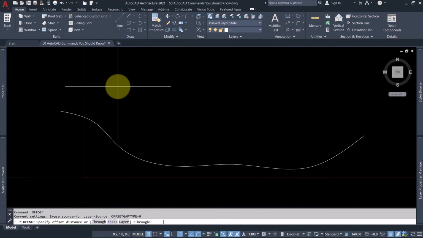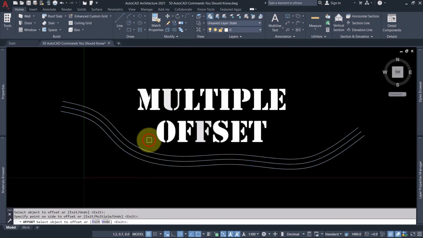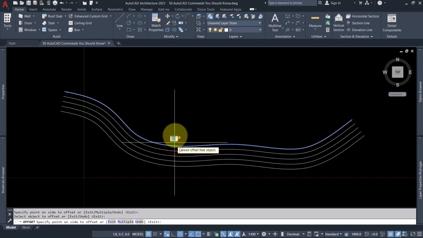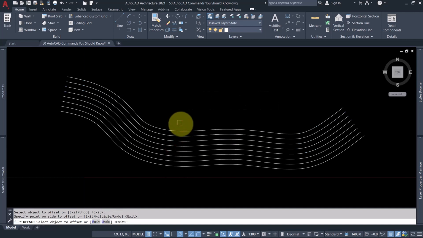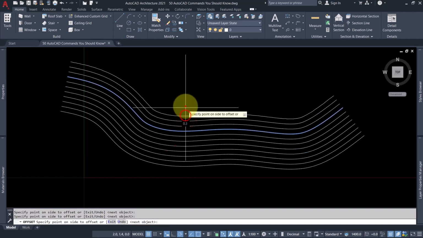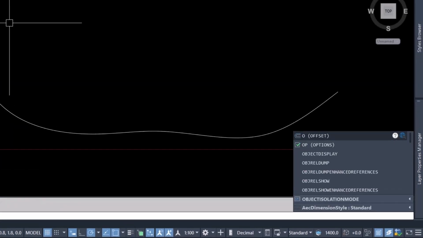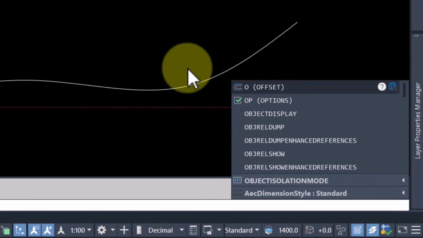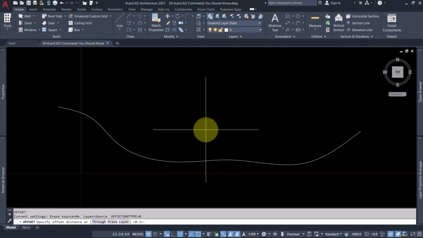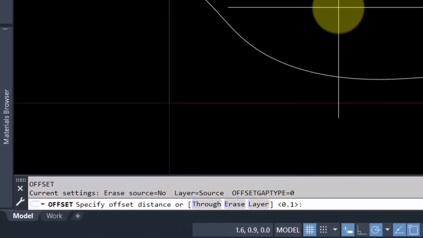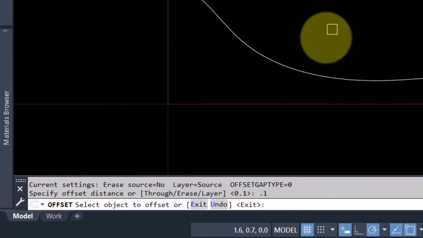Creating multiple parallel lines can be time-consuming without the right command. The multiple offset command is here to make your life easier. Let's explore how to create multiple offset lines effortlessly. First, activate the offset command by typing O. Then, specify the offset distance. Now, select the line which you want to offset.